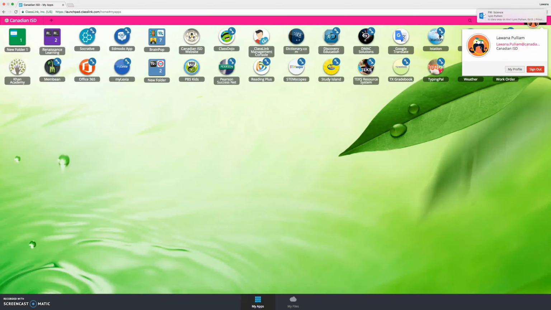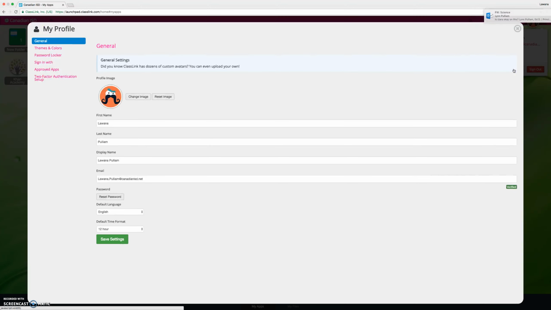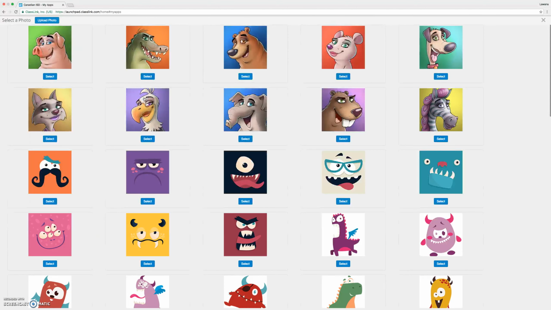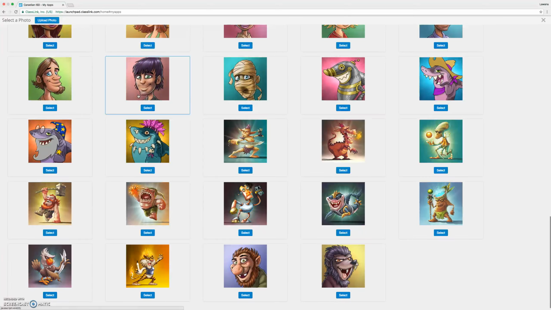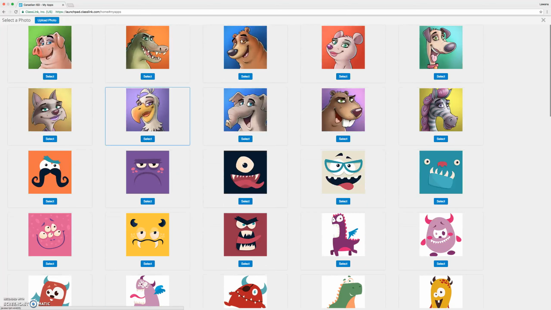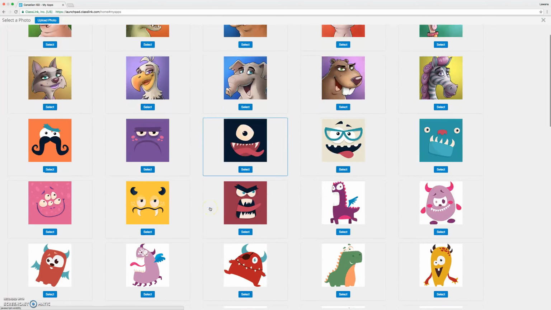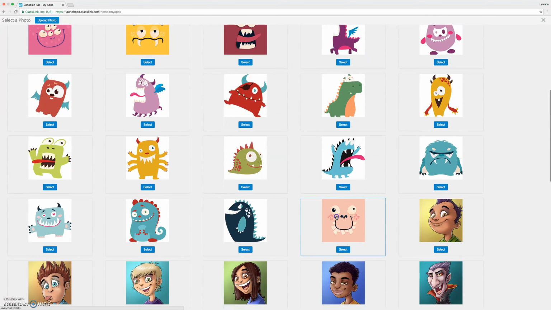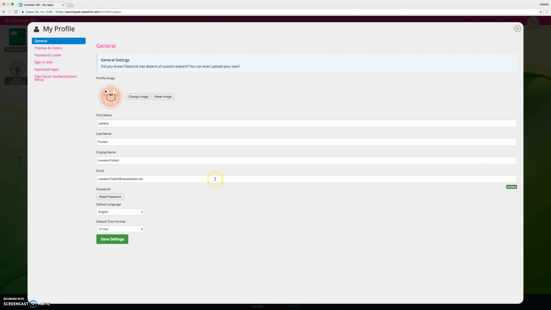If you wanted to look here at your profile, you can go ahead and change and add images. So let's say you want to add an image, you could go in here and you can also upload photos. But here are some of the silly images that they have. This is really just for you and you're the only person that's going to see it. I'll click this and now that's my image. It's just in the general area. And then I have my name, and if you needed to reset your password, and I'm going to save it.